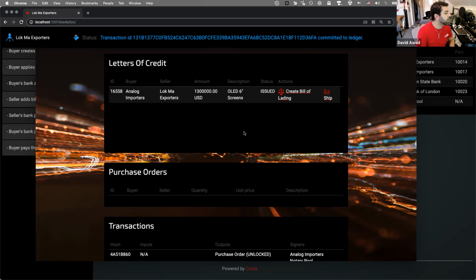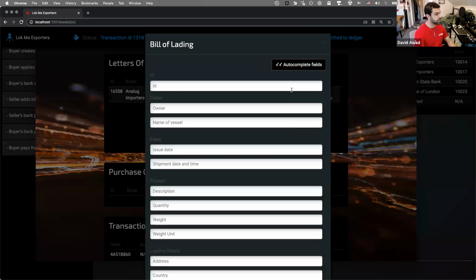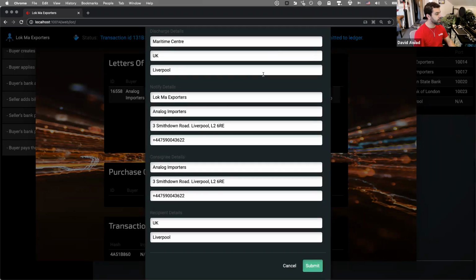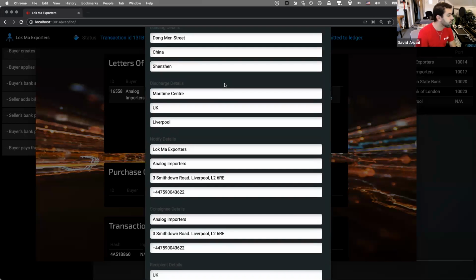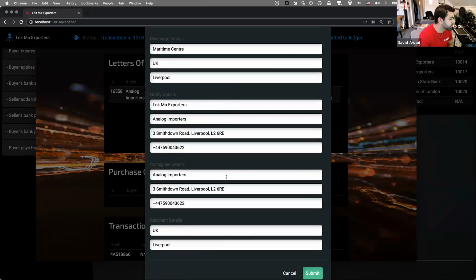So here we are. Analog importers have an issued letter of credit, note the status there. And this can be verified just by going and looking at the transaction ID on the ledger. You can always do that at any step of this process. So first things first, I'm going to create a bill of lading. I'm going to outline that I am going to ship these items. Specifically, I'm sending them from the Maritime Center, from Shenzhen to Analog importers in Liverpool.